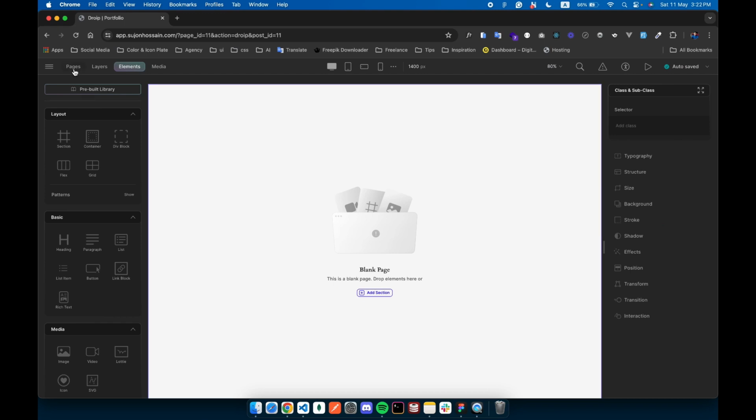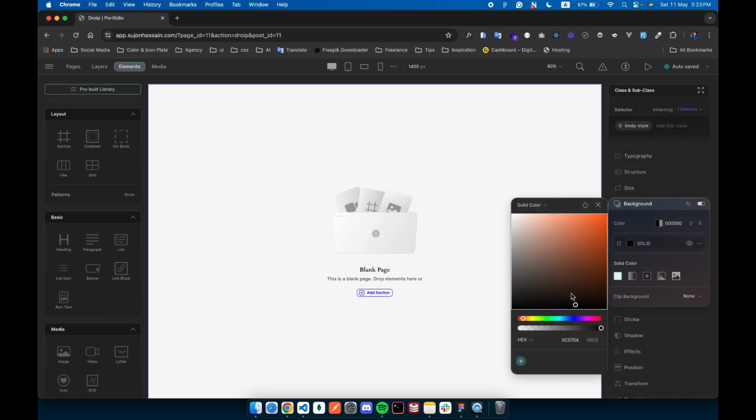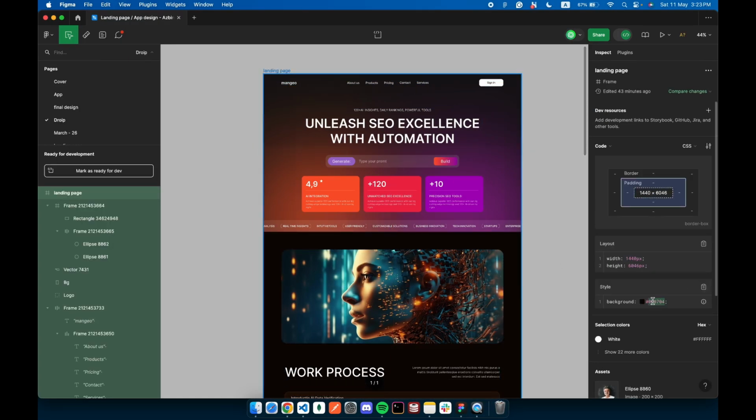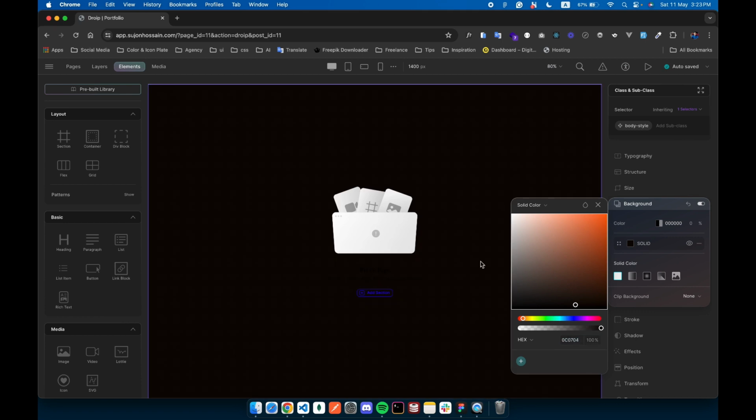In this Droip, you can see there is a menu bar here, page layer, element, media, and also this media panel. So basically, in the initial part I'm going to add a background color for this body. So I'm going to add a body style here. Then I'm going to add a background for this body. Just a second, I need a background from my design, copy this color and put it here.